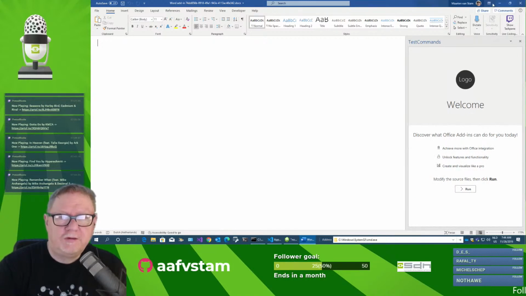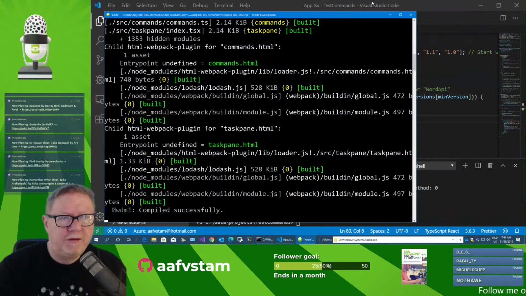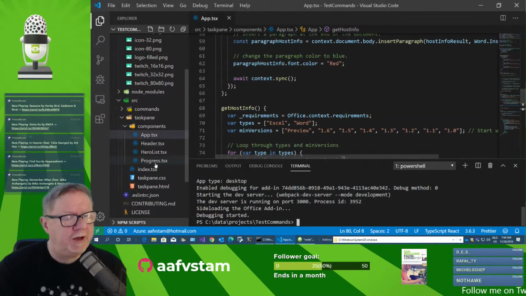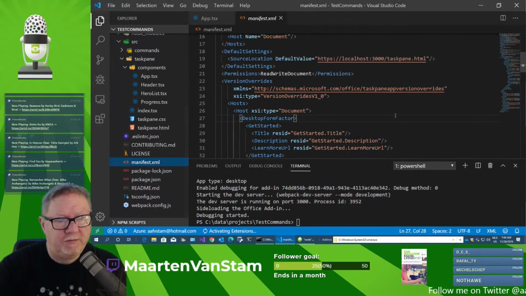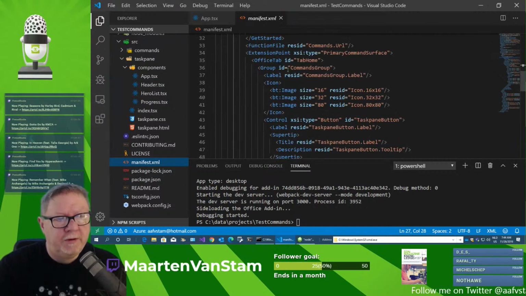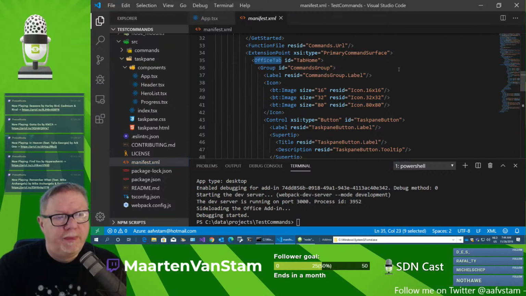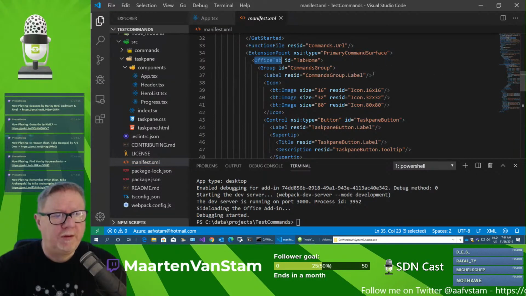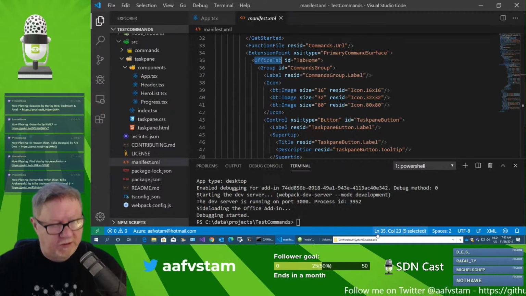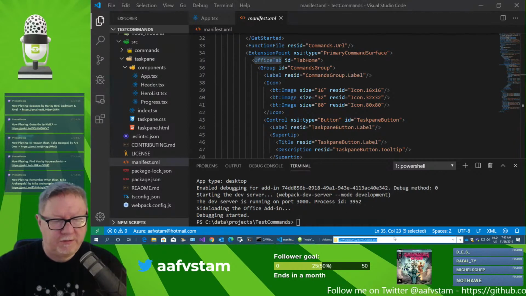But now the next thing was if I change the ribbon item. You need to do that by changing the value of Office tab in the extension point and make that a custom tab, if I'm correct.